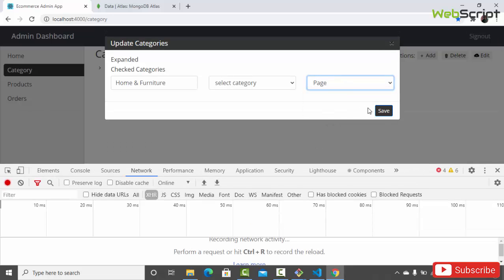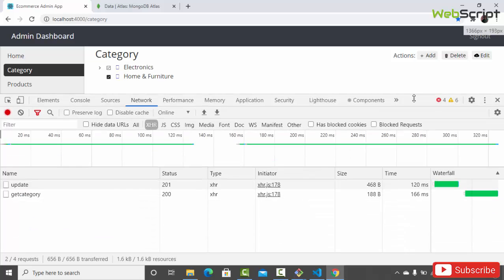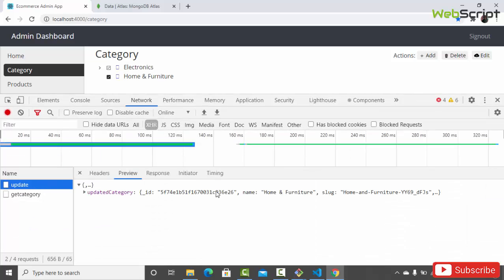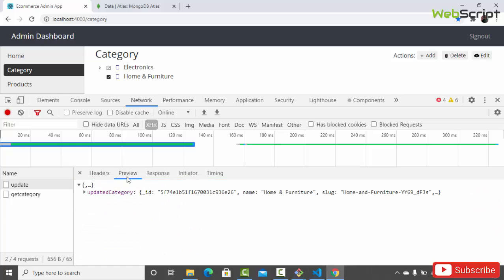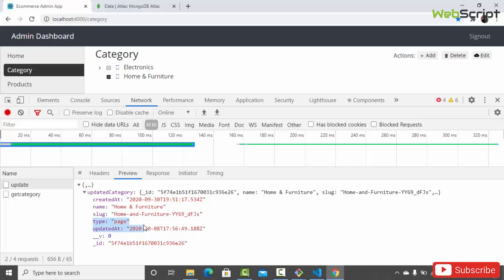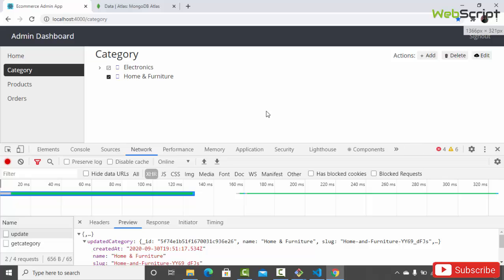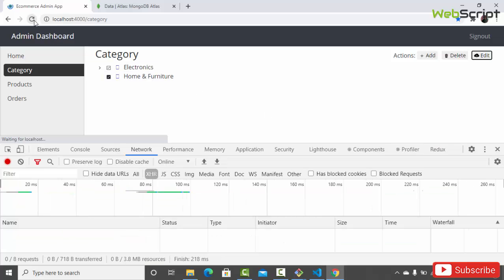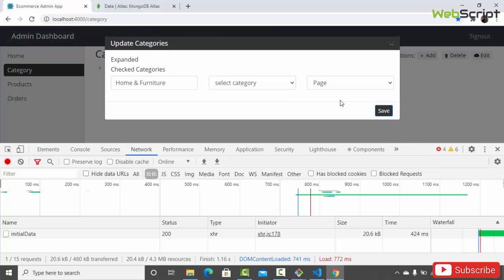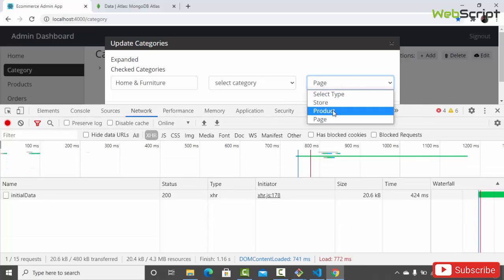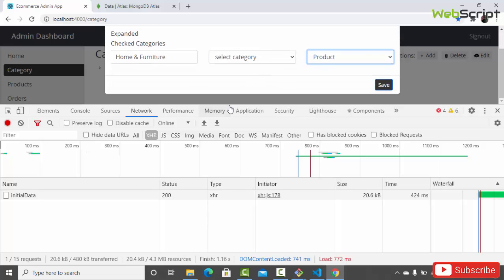See the product page, save, and you can do update, go to the headers, type is page, preview, update category, and type is page. Why? What is happening? Let's reload the application. Let's click on home and furniture and click on edit, and it's page. Now let's try to change it, product. Okay, we change it to the product.